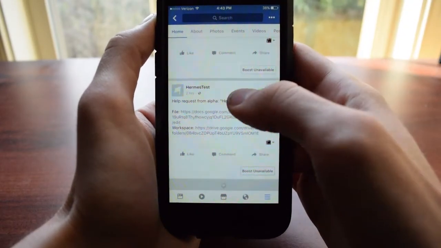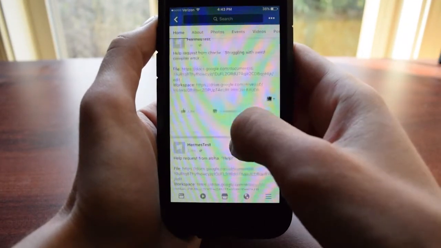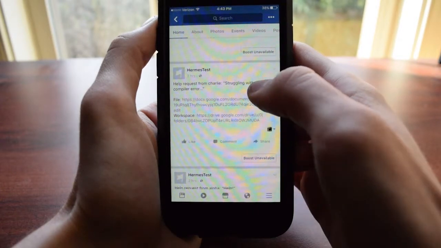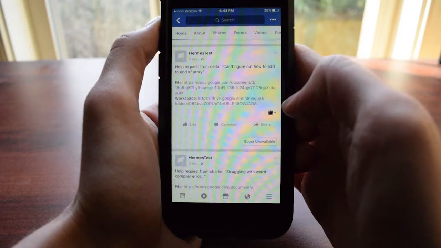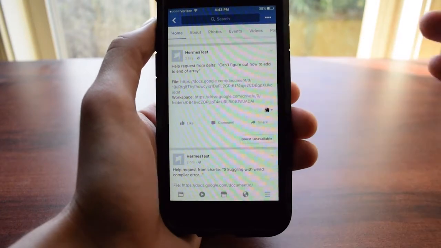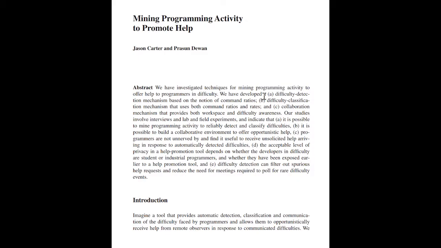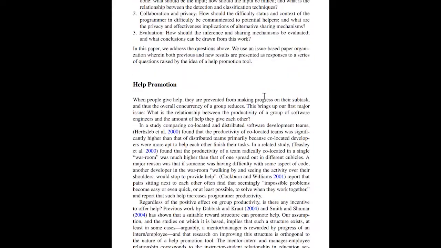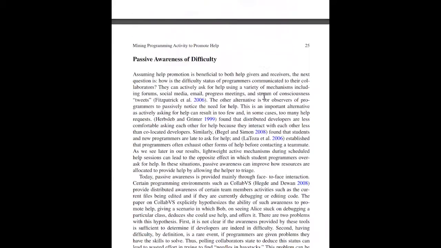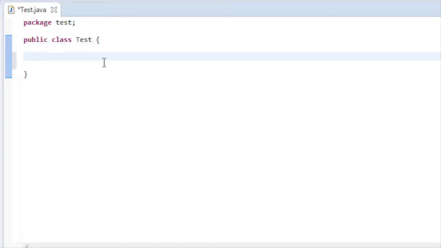By interfacing with a popular technology like Facebook, Hermes has the advantage of its information being viewable through a mobile app and providing an already familiar UI to its users. Eventually, we hope to use the self-reported difficulty as a training set for machine learning algorithms, which will do automatic difficulty detection.